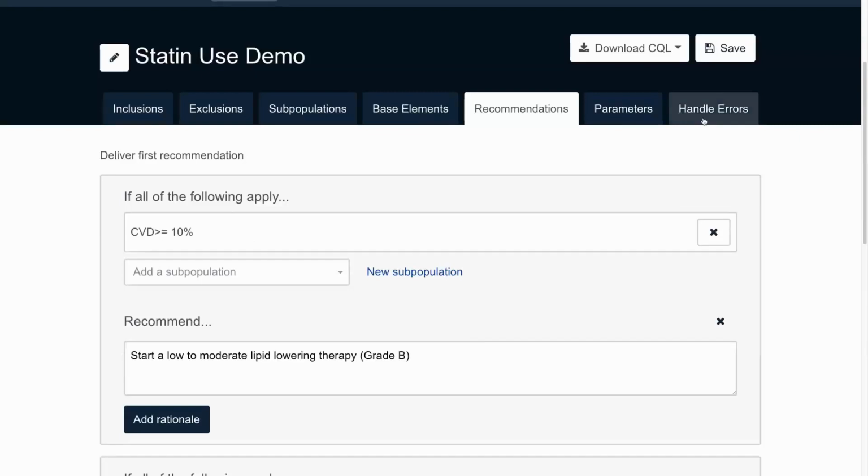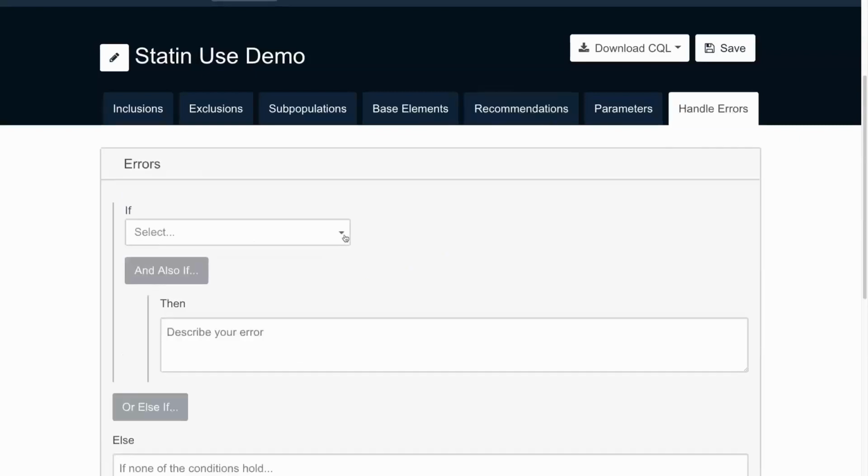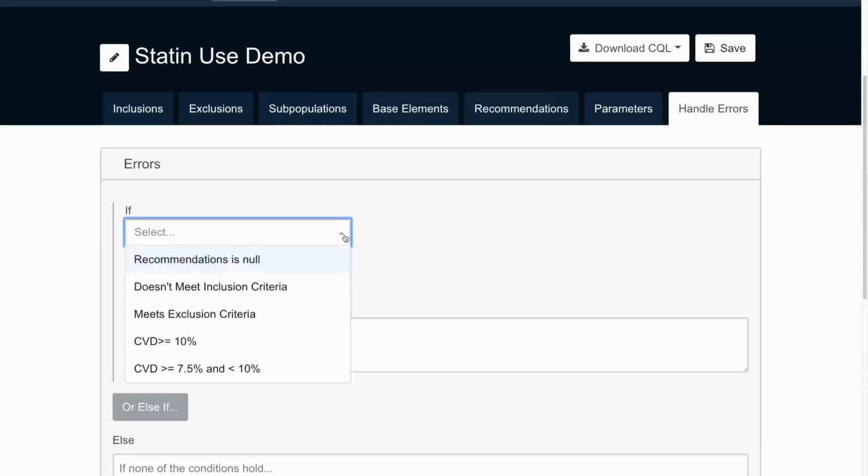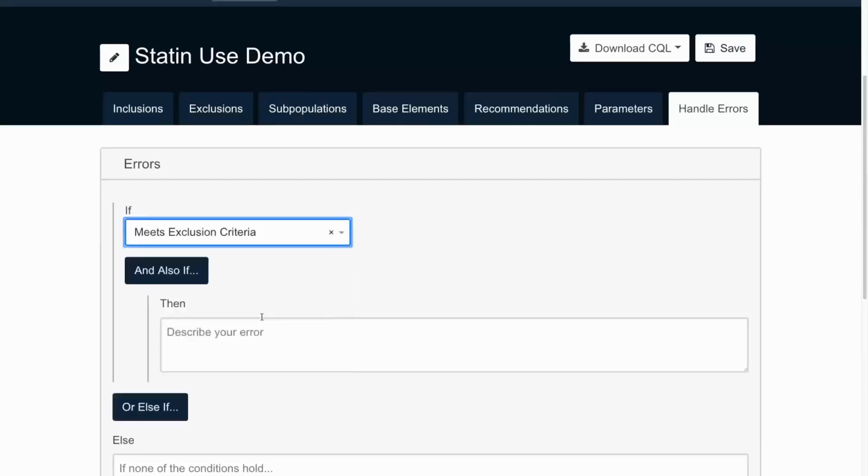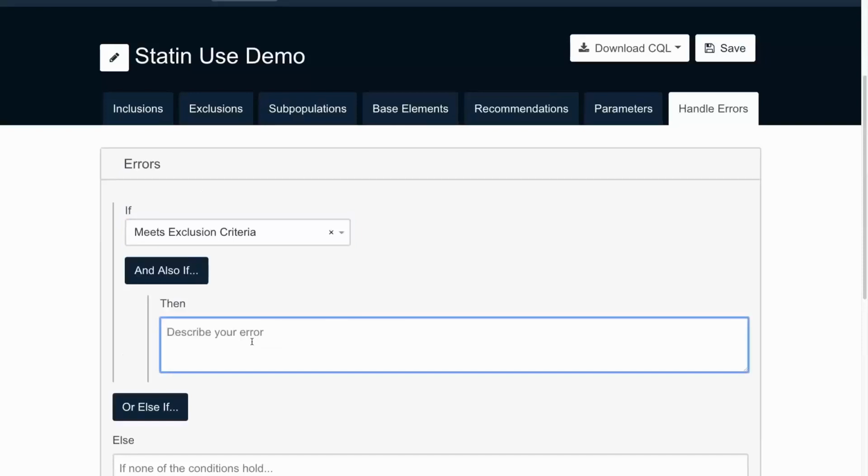You'll see here we have a Handle Errors tab. This allows us to, based on different criteria, return an error message. In our case, for this recommendation, we're actually going to choose to return an error message if a patient is excluded. So here we'll say, if they meet the exclusion criteria, we just want to provide a friendly message that indicates why they're not receiving the recommendation. So here we'll say, recommendation not provided because the patient was excluded. This way, if that happens, it'll be obvious why the recommendation isn't there.